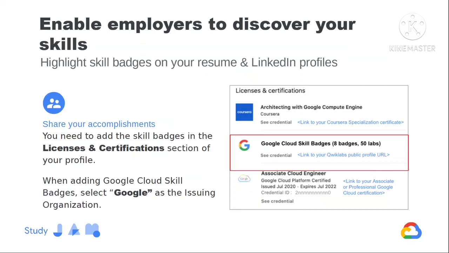Now, how are these skill badges very crucial to us? We can add these skill badges to our resume or the LinkedIn public profiles, wherein we can mention we have 8 badges and we have completed 50 labs, and link our public profile so that recruiters can see our public profile and actually know that the particular individual has knowledge of these topics.